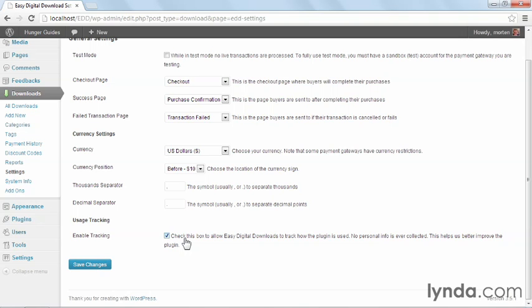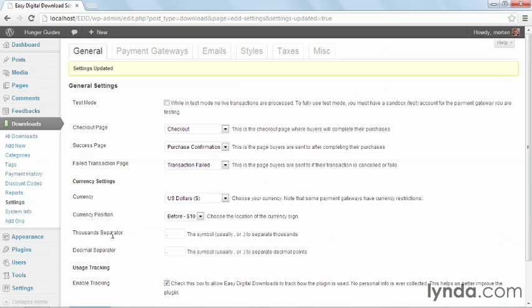For a purely open source standpoint, having this checked may be a good idea, but if you have a lot of traffic on your site, you may want to uncheck it because it'll slow things down just a marginal little bit. Once you make the changes to what you want, click Save Changes, and the new settings are updated.